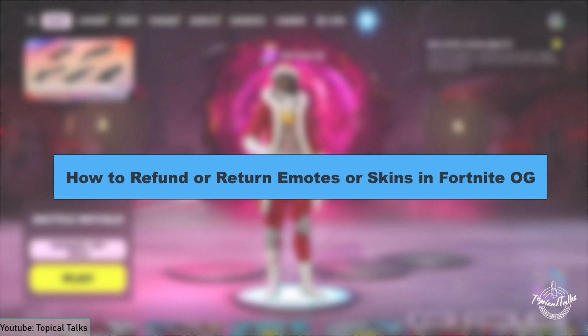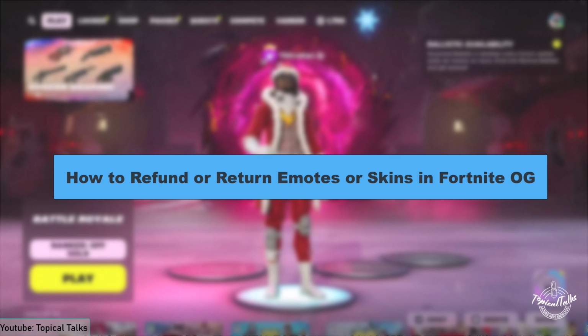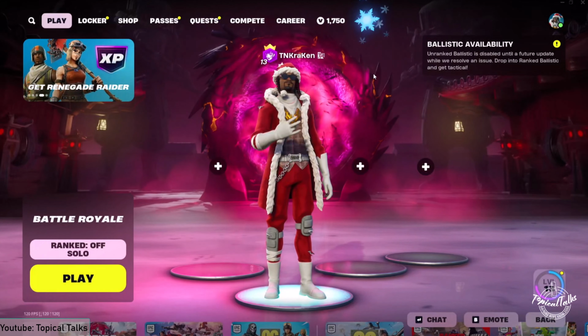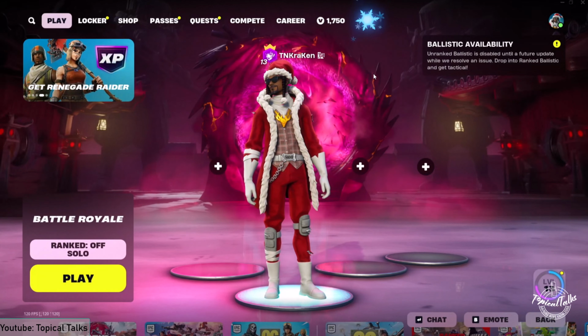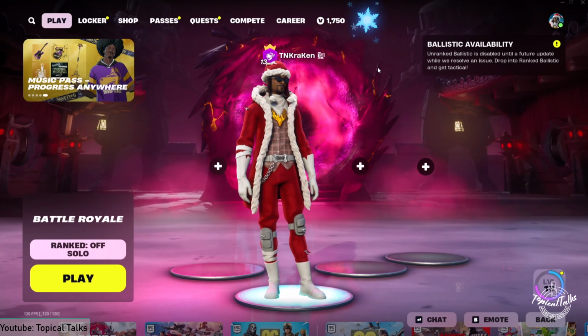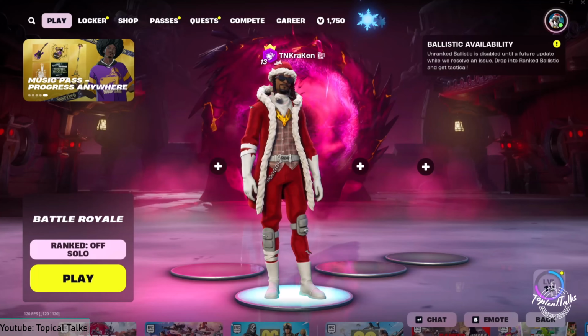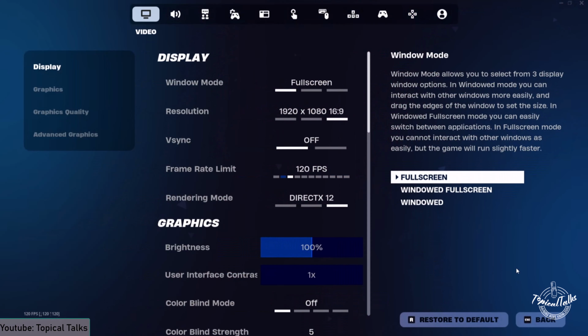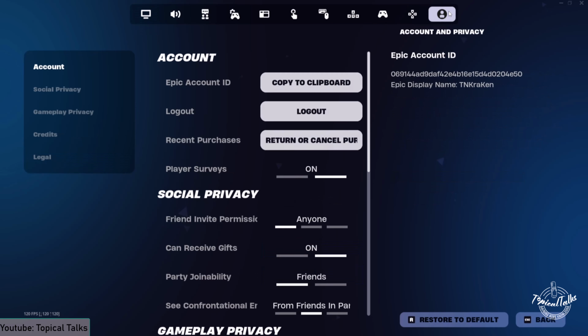In this video, we will learn how to refund or return emotes and skins in Fortnite. In order to return or refund purchased emotes and skins in Fortnite, all you need to do is head to the profile section from the top right hand side of your screen, left click. Now go to the settings menu. After coming to the settings menu, head to the accounts and privacy tab.